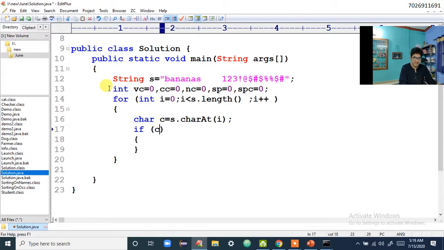Simple, right? If the character c is equal to space character, I will do space count plus plus. Simple. Is it okay? Space count plus plus. I'll write one more if condition. If that c, is it a number? Number means how can I check it's a number? I can check it's a number by telling c should be greater than or equal to 48, and c should be less than or equal to 57.